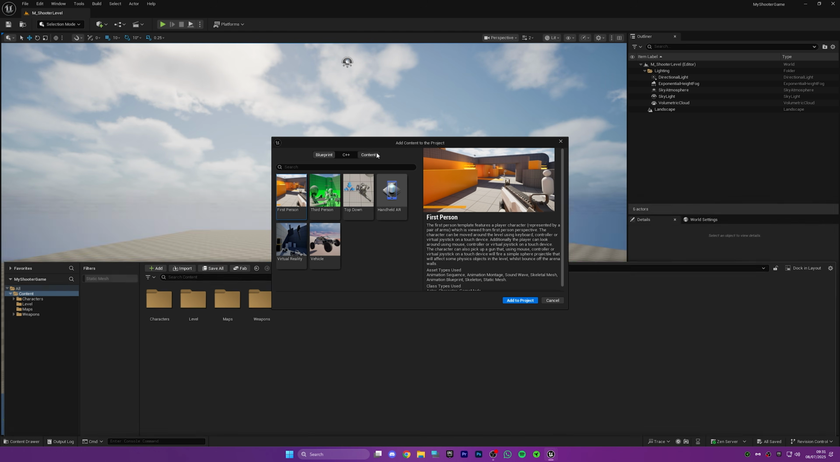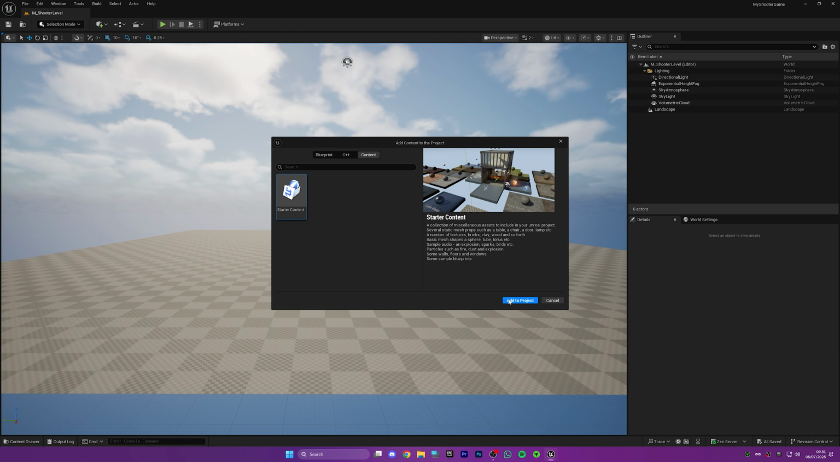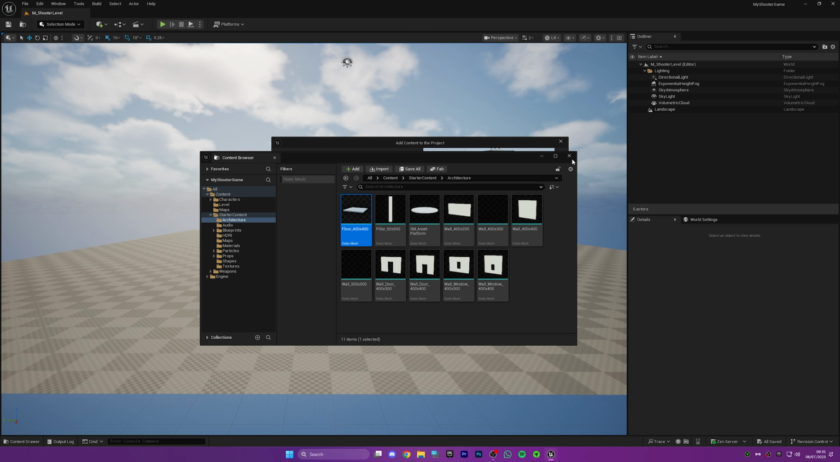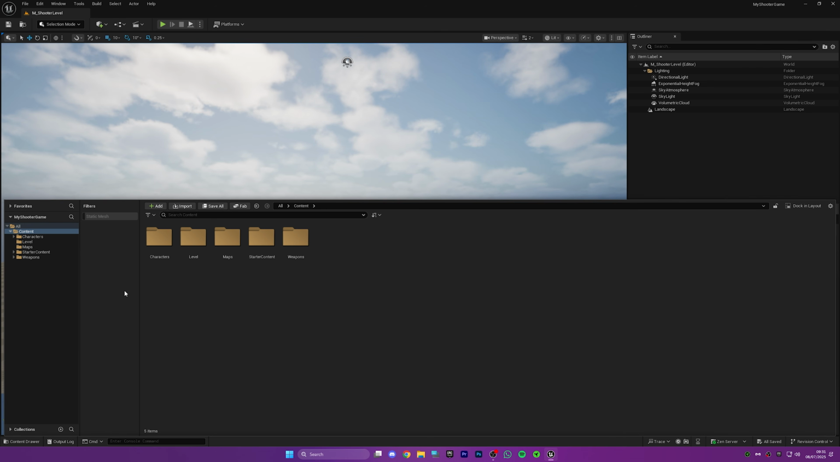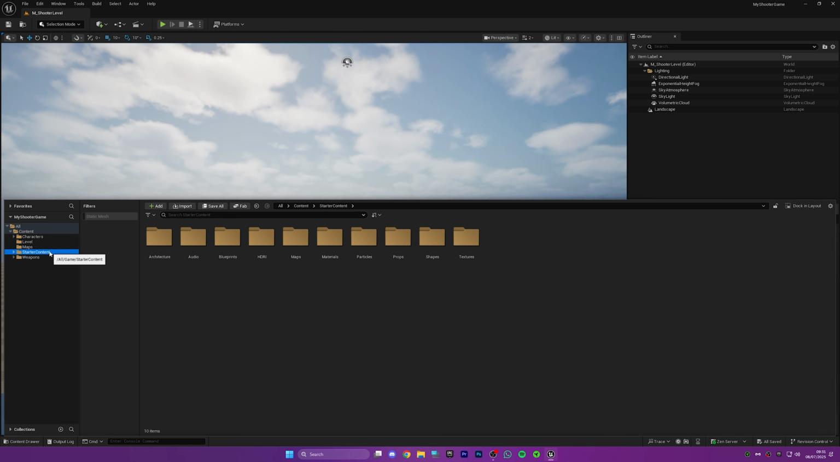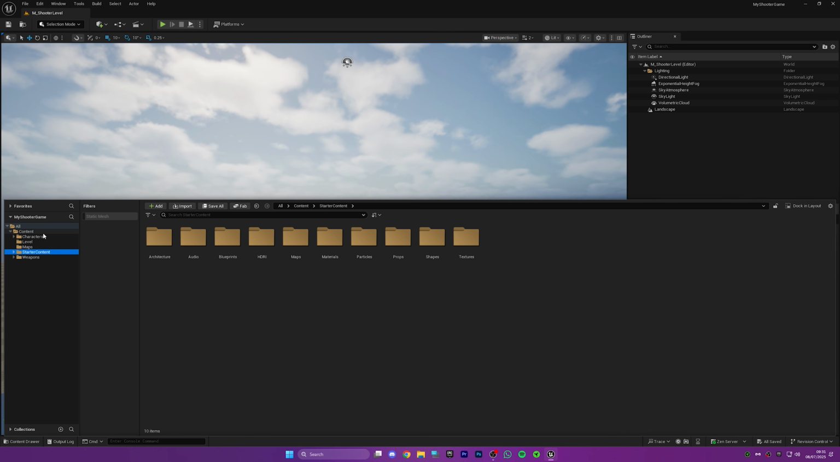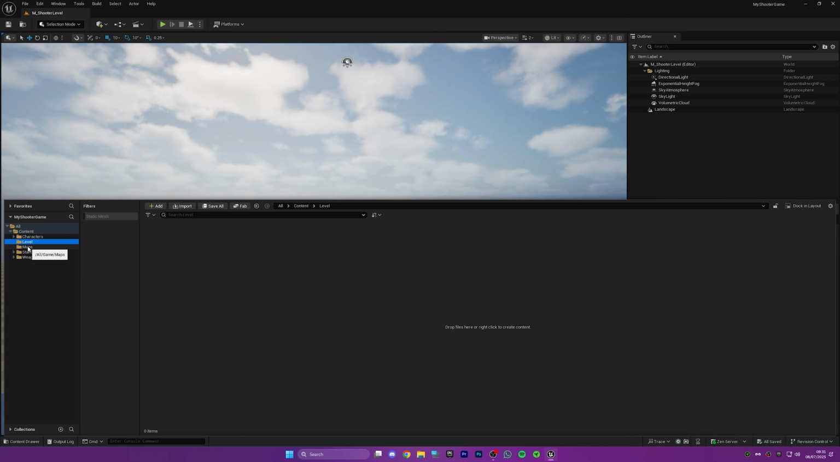So I've just gone into the content browser, clicked add content and starter content. This will add the starter content, which just gives us some base materials and other assets to work with. As you can see, it gives us some basic audio, a HDRI map, some materials and textures, whatever. It's just really useful to have.